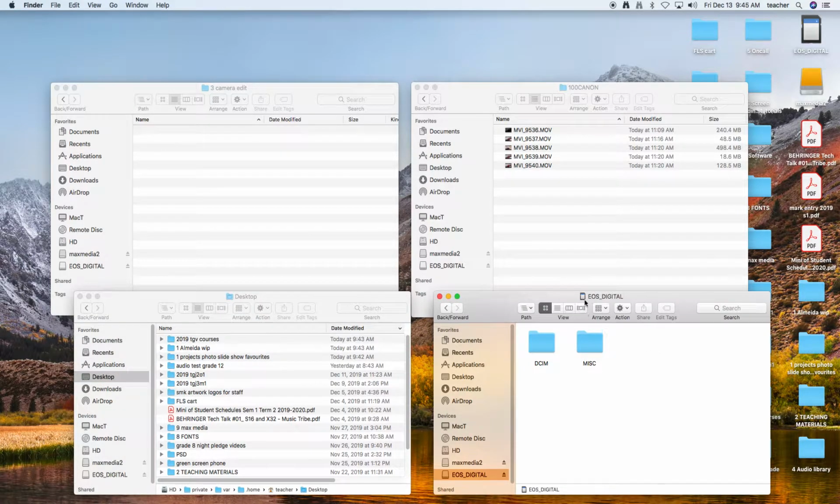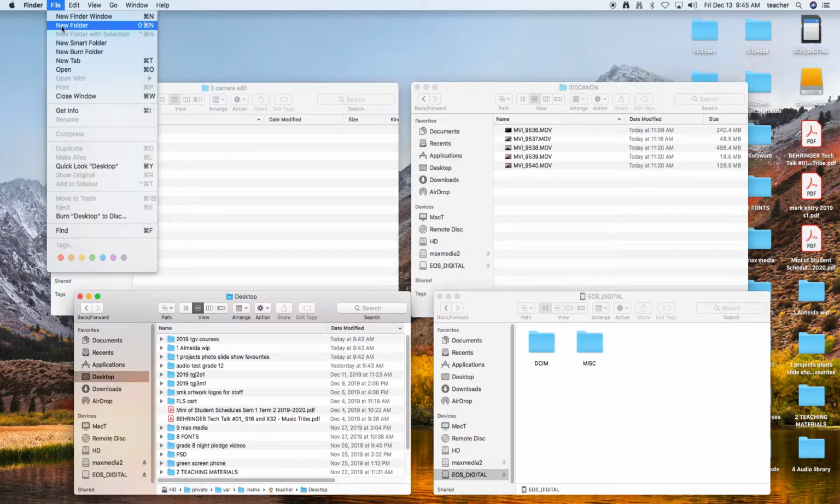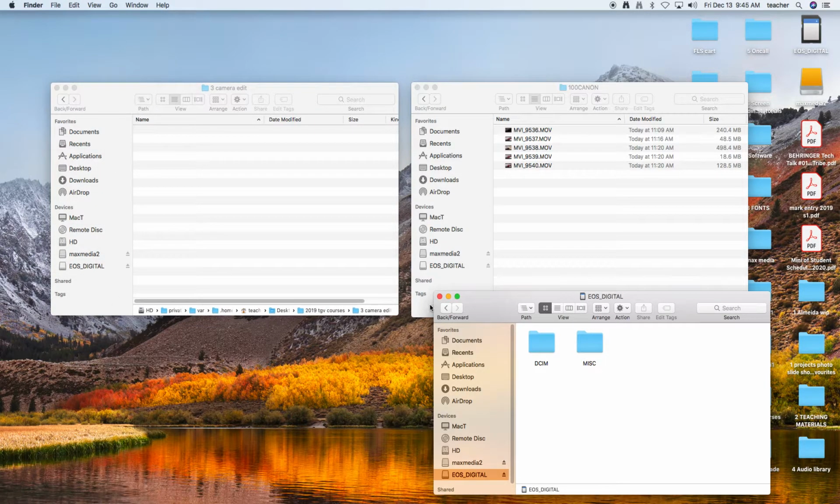One would be your card. This is called EOS Digital, and this is my desktop. And from here, I've created a new folder. So again, I can press Command Shift N or go File, make a new folder. Okay. So I've done that already.